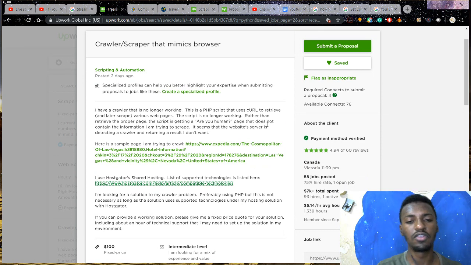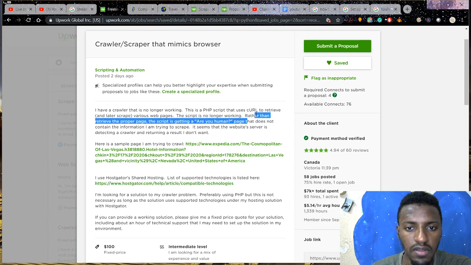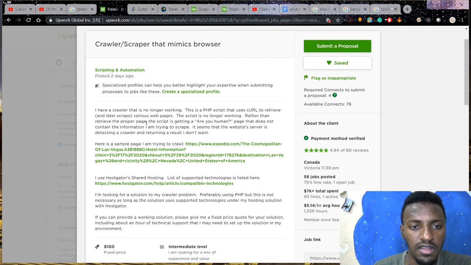It's going to benefit you much if you want to do some freelancing in the future and you want to learn how web scraping works. Well, this job says that I have a crawler that is no longer working. This is a PHP script that uses cURL to retrieve various web pages. The script is no longer working. Rather than receiving the proper page, they are not getting the things that they wanted from the web page.